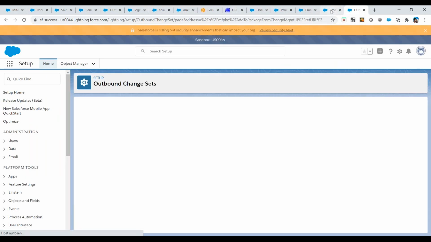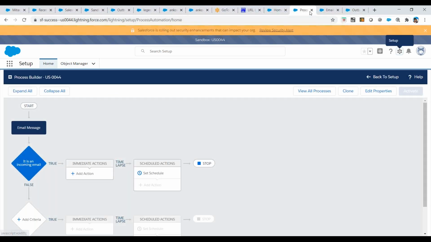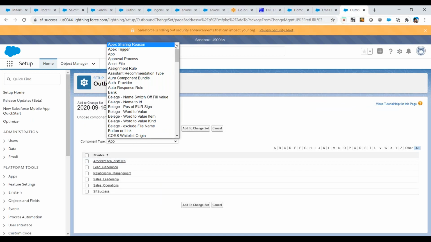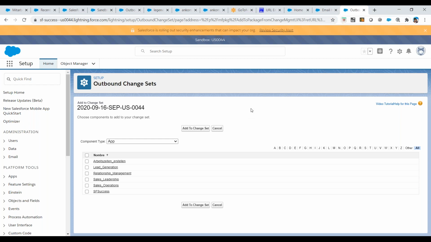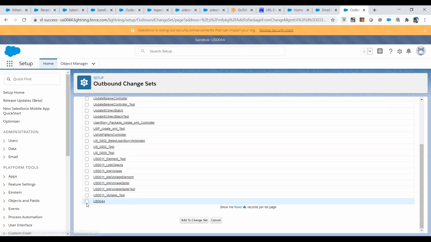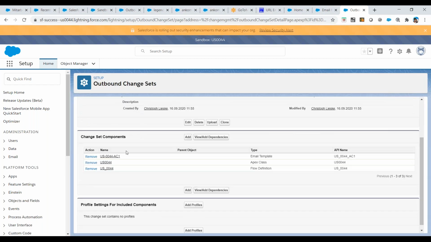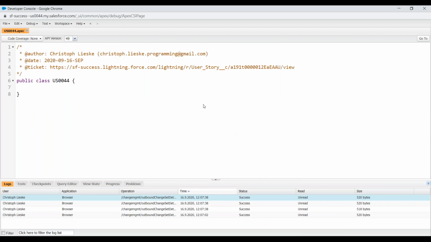We need to put it into the change set as well. Let it open. The email alerts are just too limited. The process builder we leave alone. I guess we don't need it. That's why I will remove it. We don't need to tidy up in here because it's just a new sandbox that will be deleted anyway later on, so we don't need to clean it up. But we need to clean up the outbound change set as the flow definition will not be called anyway. We are doing it via code, and that's why we are doing it like this.